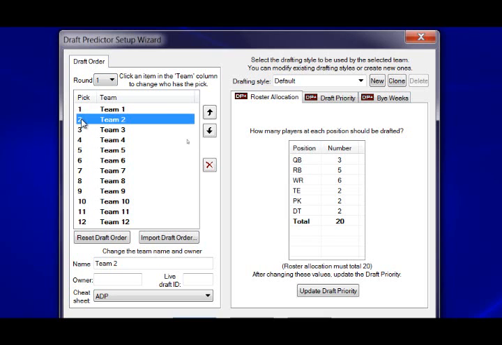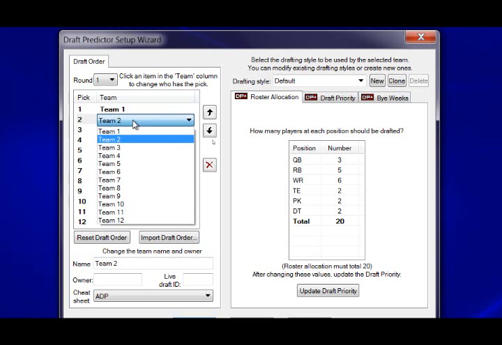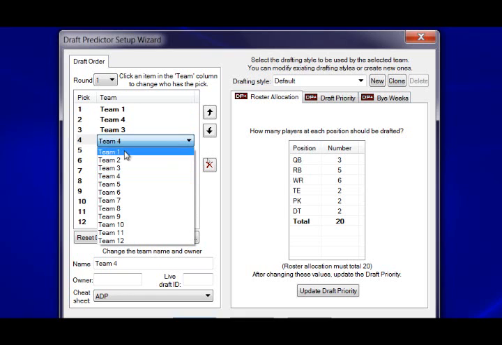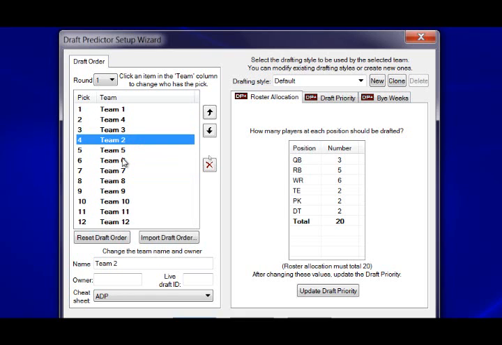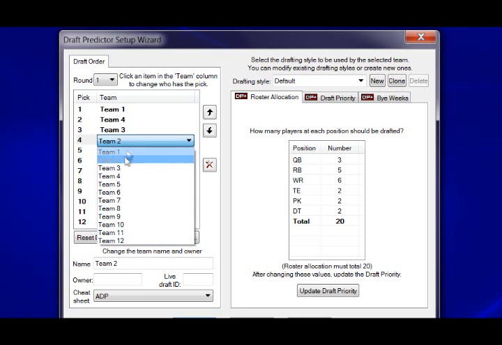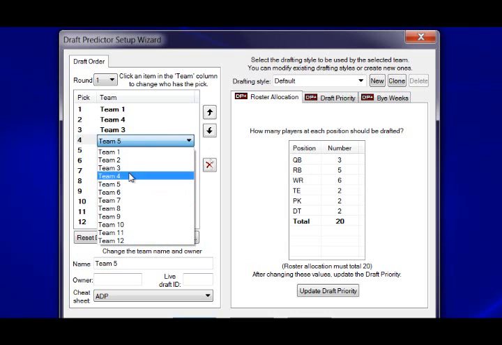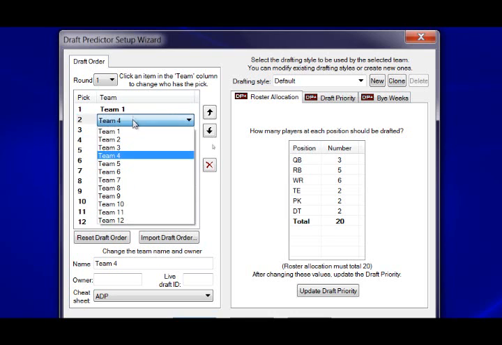If I want to, for example, change the team assigned to the second pick in the draft from Team 2 to Team 4, and then the fourth pick from Team 4 to Team 2, you saw how I did that there. I just click on the team name and I get a combo box that allows me to select the other teams. I'm just going to set it back to the way I had it.